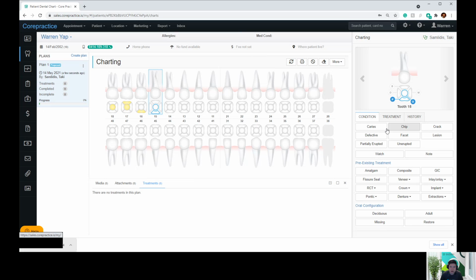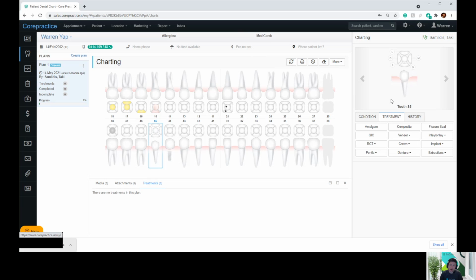But let's just go ahead. We'll put some caries back onto here. Maybe we've got some chips in the front. And then maybe we've got some more amalgam here. And then let's say an implant for this one as well. Now let's just say this is a pretty good representation of the patient's mouth. Or actually, we'll just add a mixed dentition in here just to show you that too. There you go.